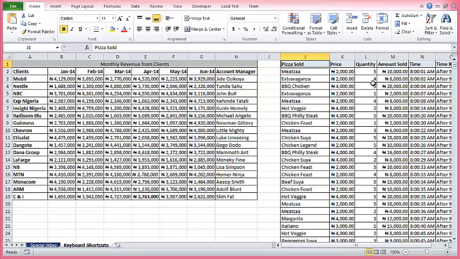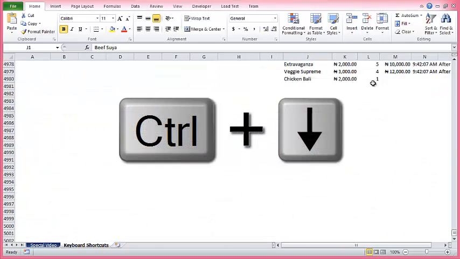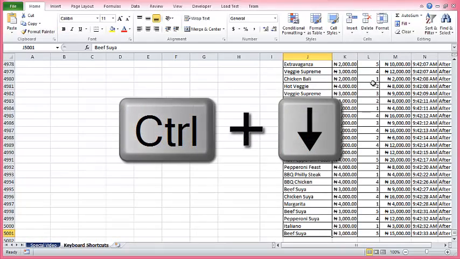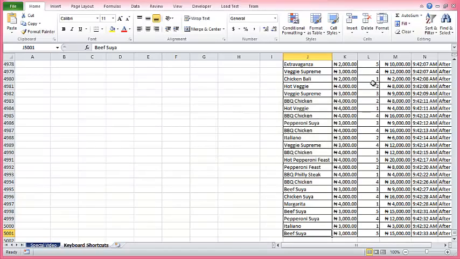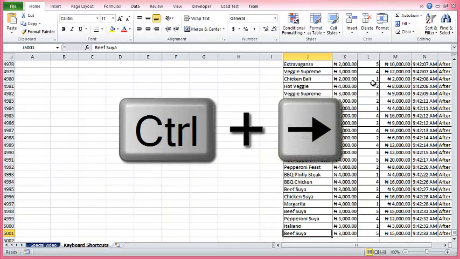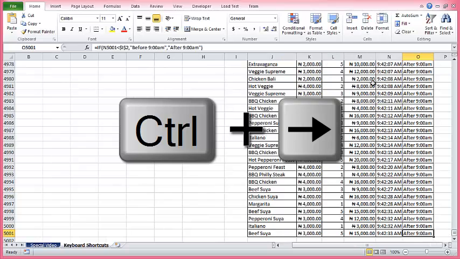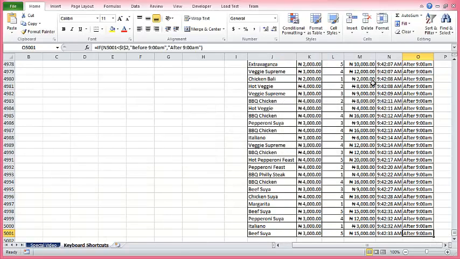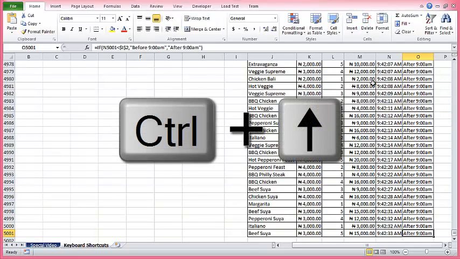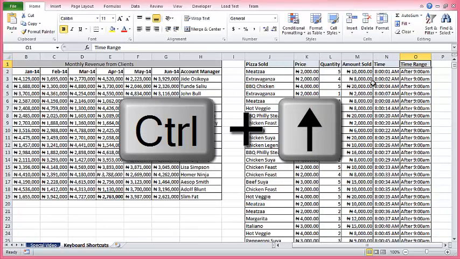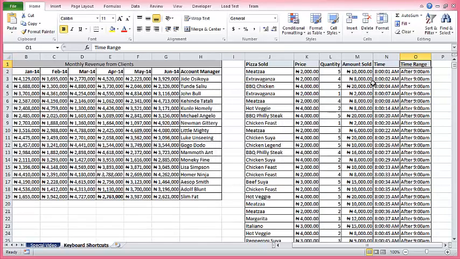So if I want to go to the last entry in this table, the last pizza sold, Control and down arrow. If I want to go to the furthest entry on the right, Control and right arrow. If I want to go up to the first entry in this same column, I will do Control and up arrow. So these are the navigation keyboard shortcuts that you will find very useful.